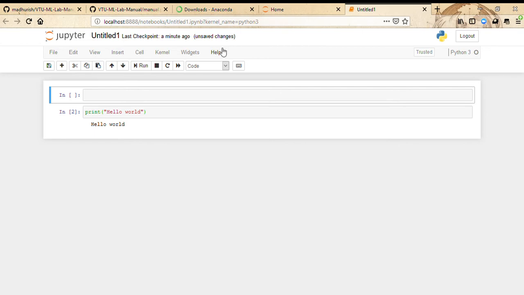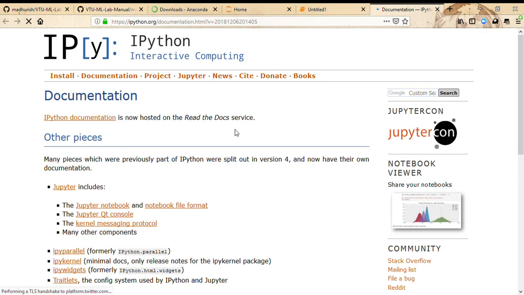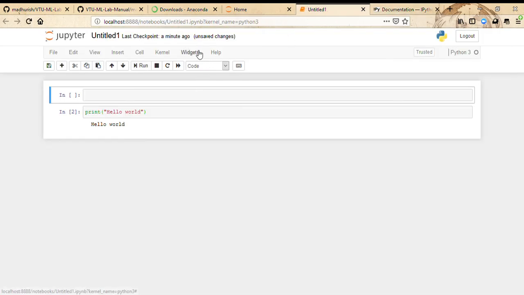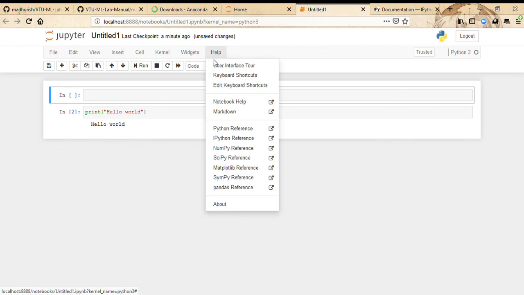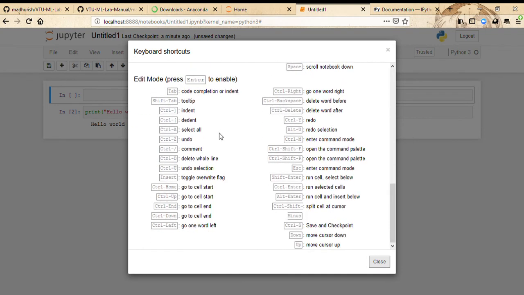There is a list of shortcuts. If you just go to the IPython reference, you have all the documentation for the IPython notebooks, and you also should have keyboard shortcuts here. You could go through this if you want to be really fast with Jupyter Notebook.